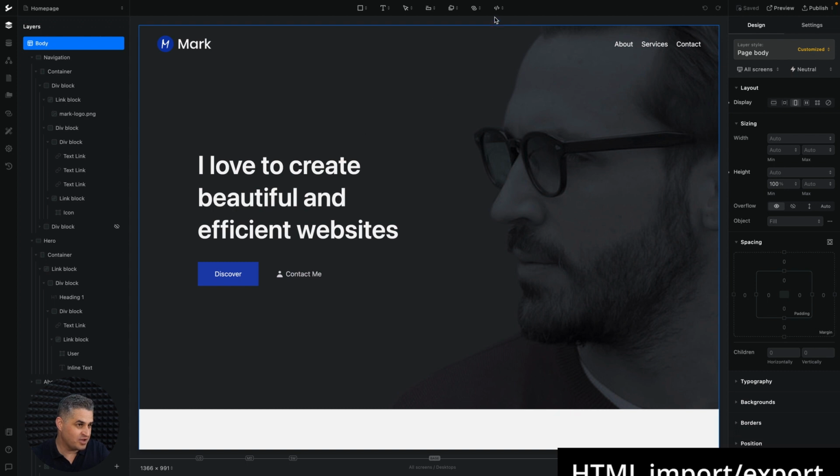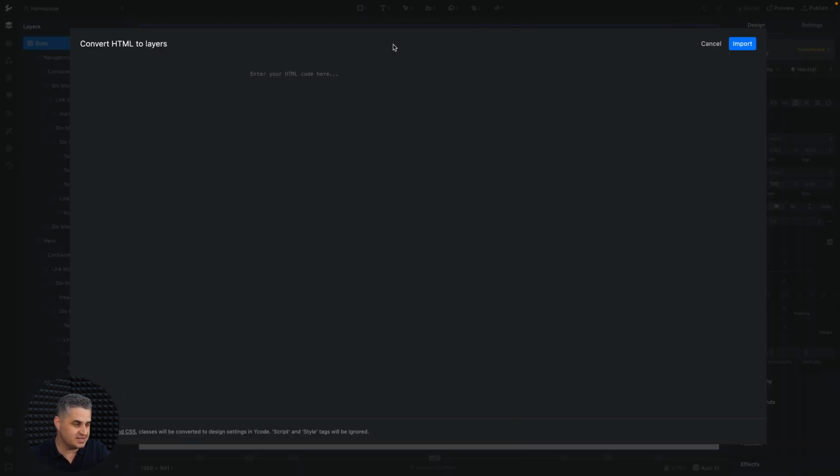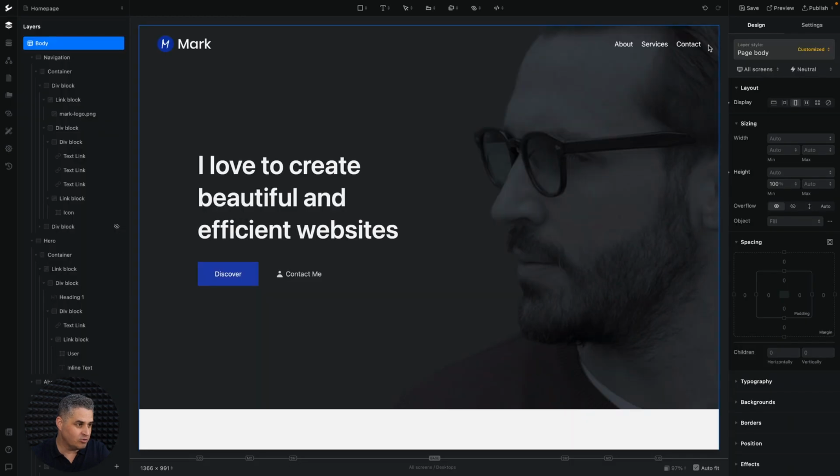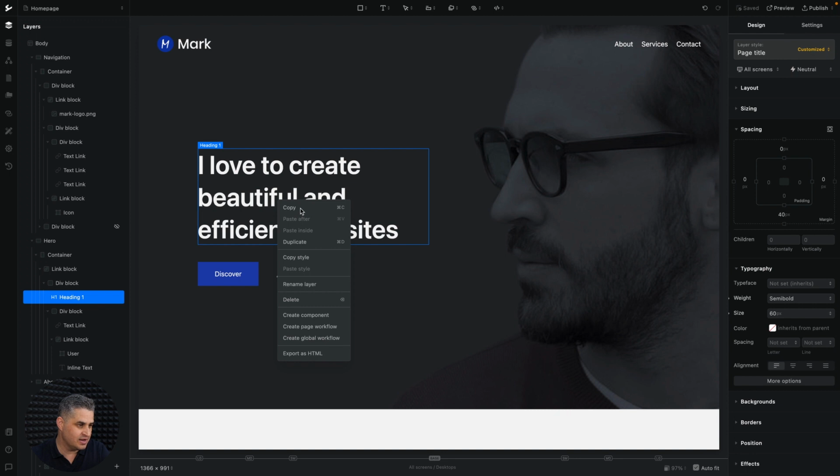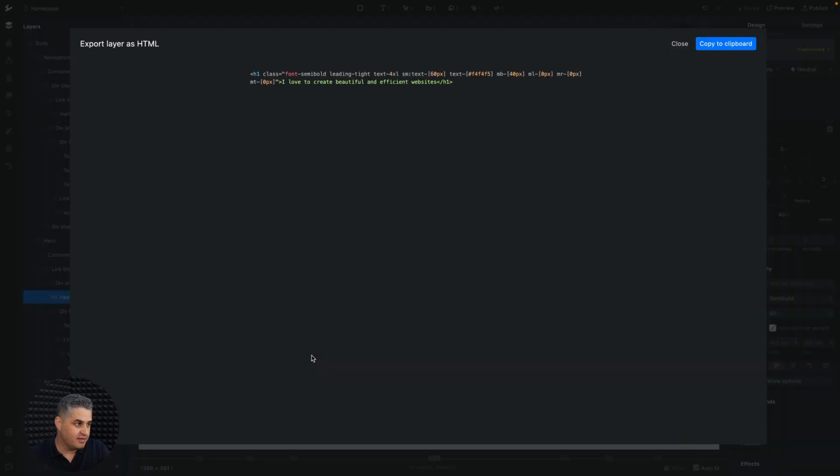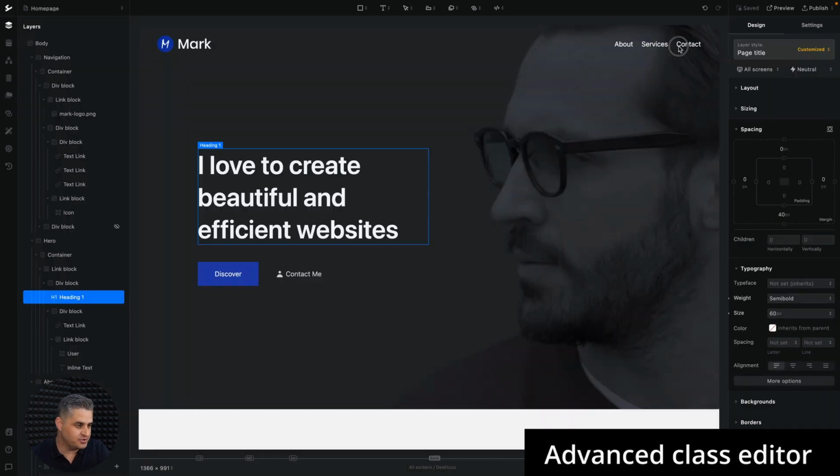Let's go to the drop-down menu here. And now you can import HTML. And this works with Tailwind CSS. So you can import some HTML here. Let's cancel. But also, if you choose a part of your project or the body, or just right-click one of these elements, you can now also export this. So you can, for example, export this and then import it to another project. If you click export, you'll have the HTML here, and you can copy it to your clipboard, close it, and then import it to another project.